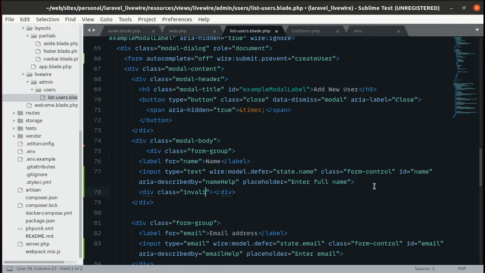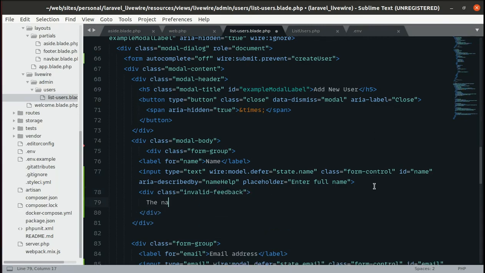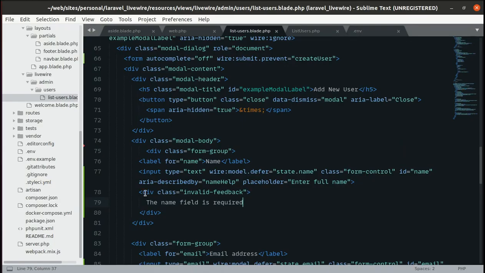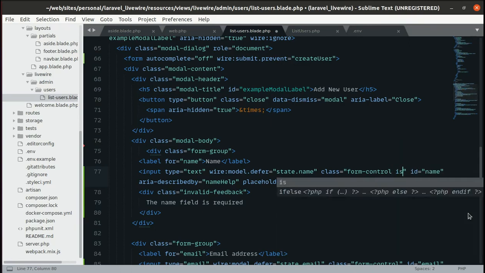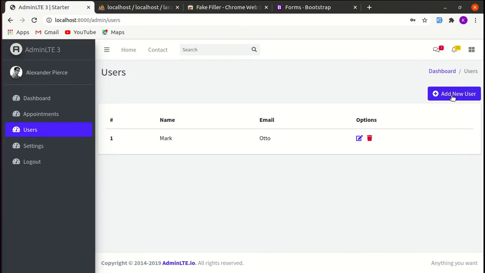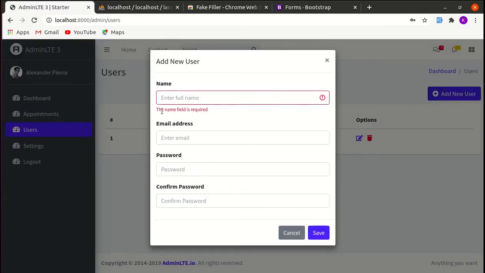Class invalid-feedback: the name field is required. Let's try this out. It's not working. So we need to do is-valid, I think. Yes, so let's make this dynamic.